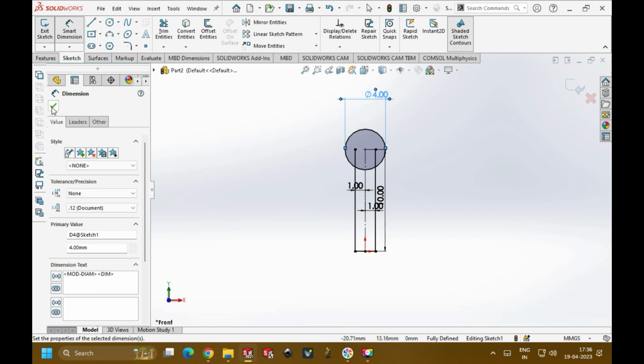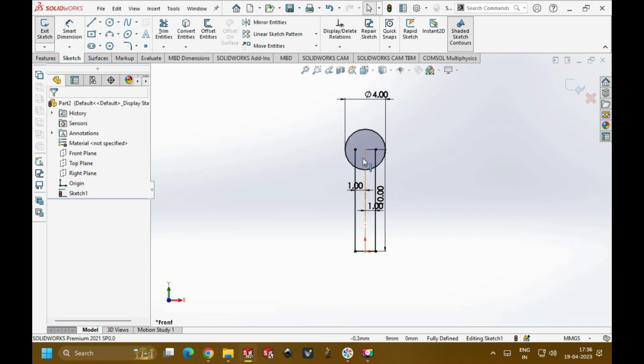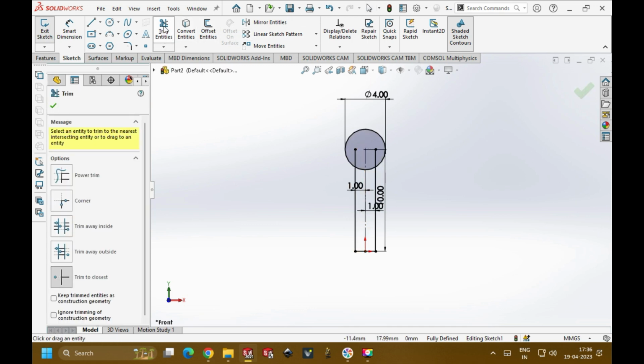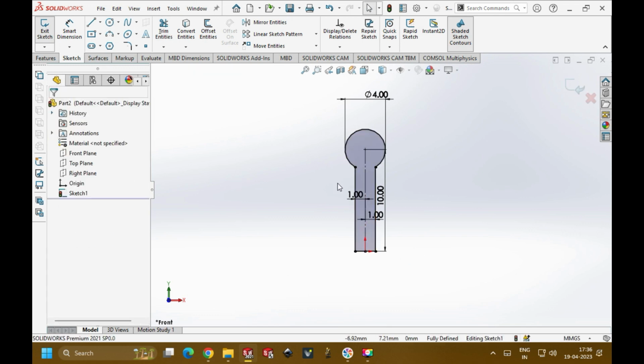So you can see that only this is the closed counter and the remaining are open counters. So use this trim option, power trim or trim to closest, and then you can just trim these lines. So now this is completely a closed counter. So one step is done. The second thing is we'll do the left and we'll replicate the right.